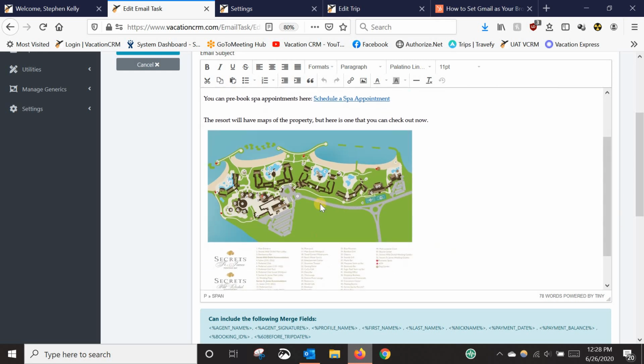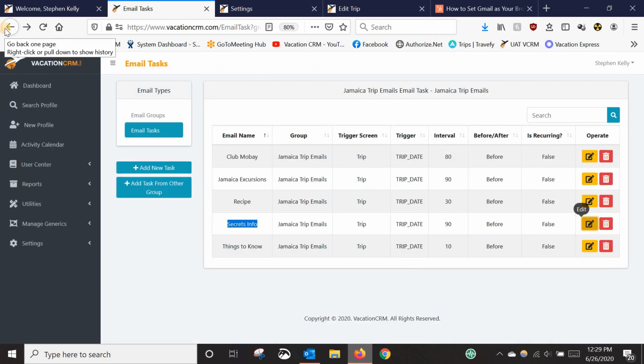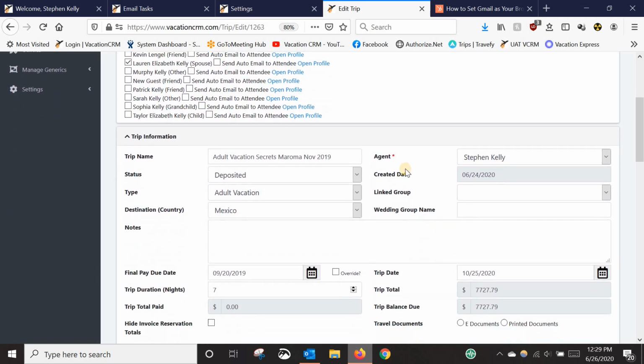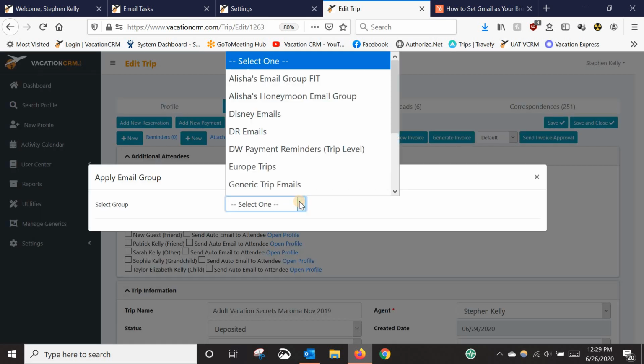I threw a map on there where they can see a map of the resort ahead of time. So you can do stuff like this for each and every resort that you sell in that destination. And then once you get all these set up, when you book a client's trip and you get everything entered, like the dates and all of that, you can just come up here and say I want to apply a whole group of emails, and you can select the one that you want.